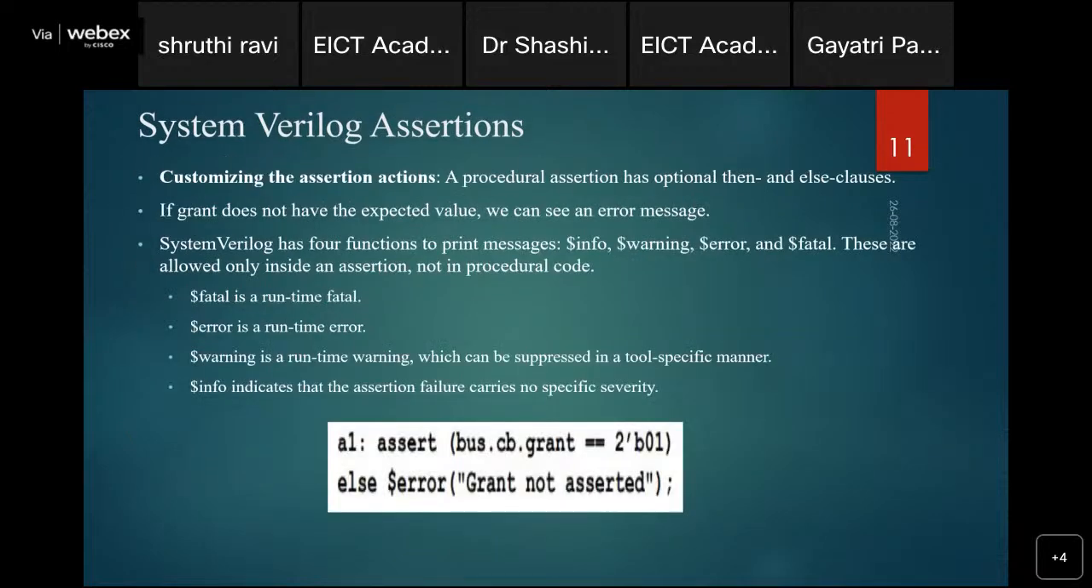Then we can also customize the assertions by giving certain actions. There are certain functions that can be used if we want to post any kind of messages based on the actions taken. There are 4 functions that can be used to print the message: info, warning, error and fatal. These are allowed only inside the assertions and we cannot use them in procedural code. That is the main condition. Fatal is a runtime fatal, and error is a runtime error.